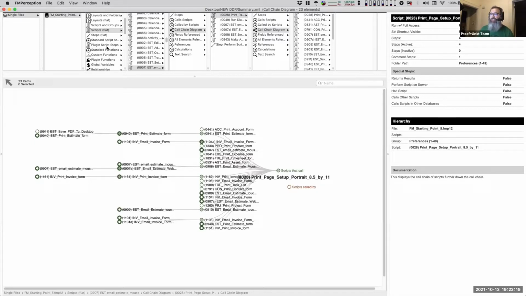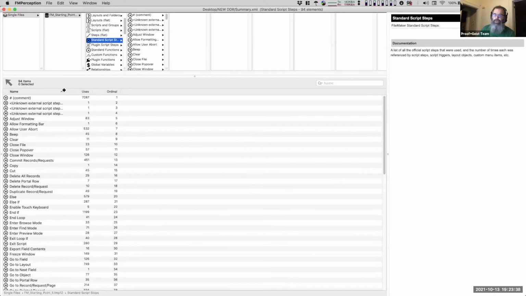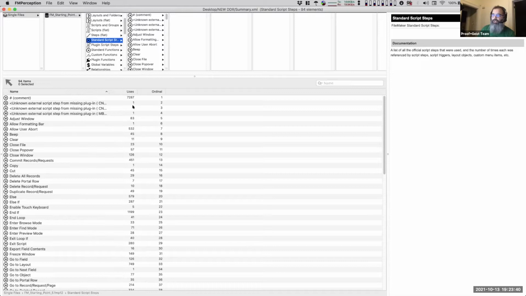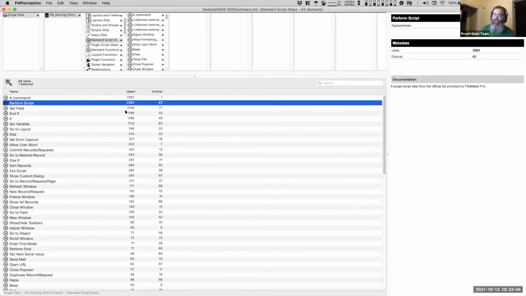I'm going to jump through some of these because I've got limited time. I can do like 2 hours on this product and I've got about 30 minutes, so this is slightly condensed. Here is every single FileMaker script step and how many times it's called. So if I want to look here, we've got a bunch of comments. We call perform script 2,500 times.